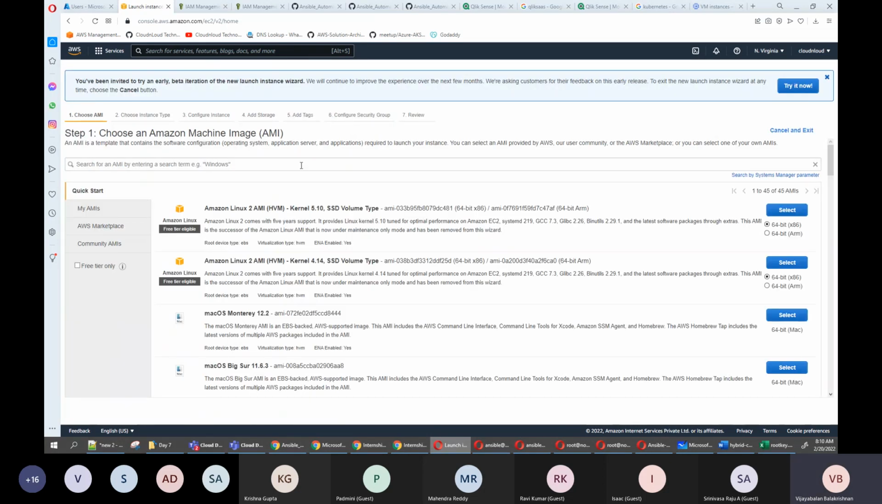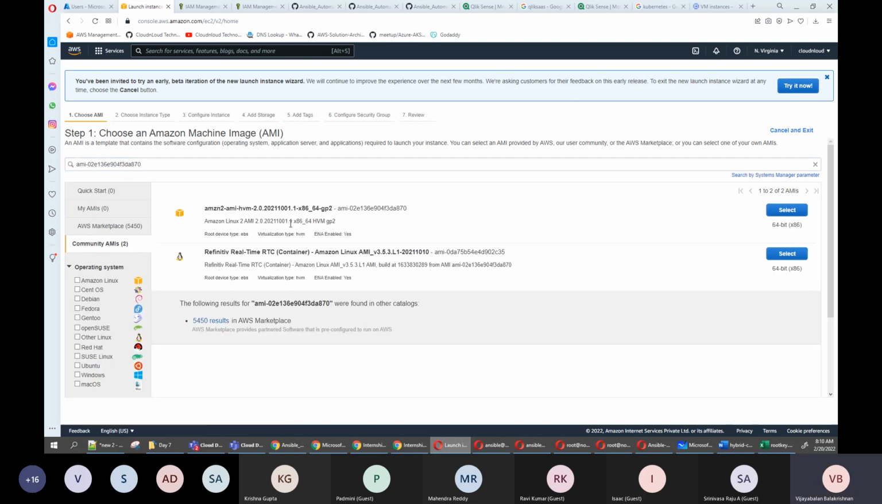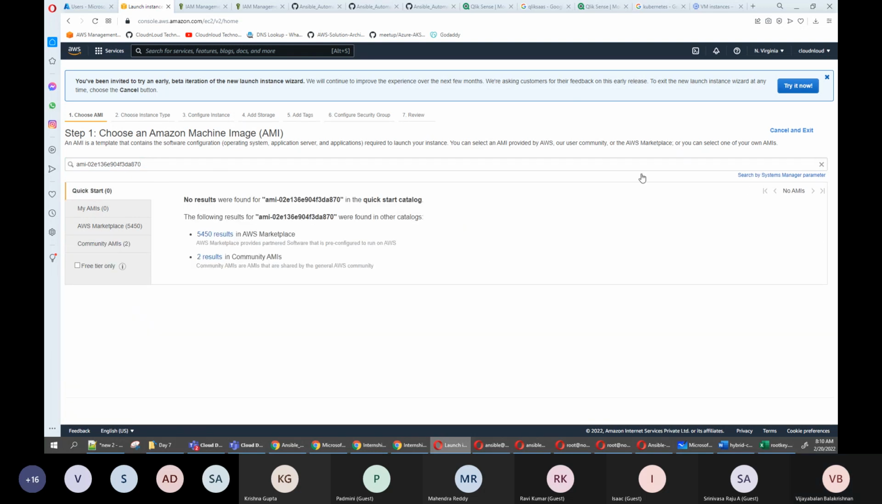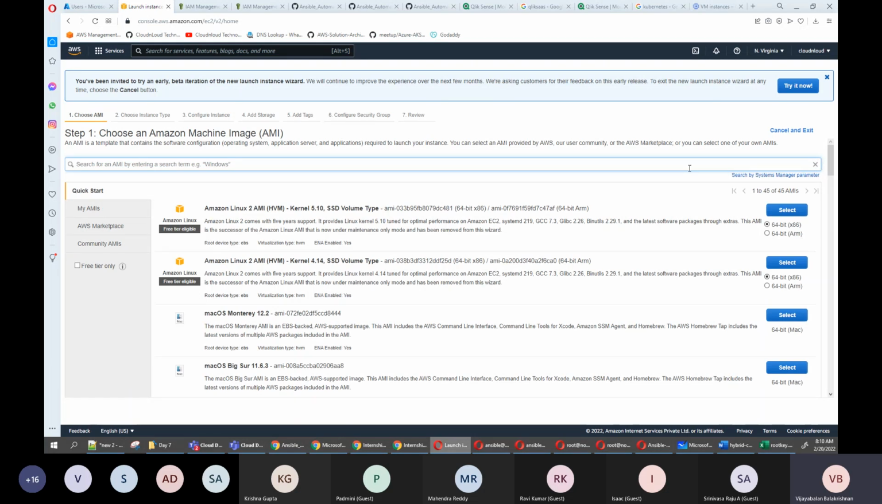That is why people always go with the custom image. Custom image means it will not change, right? So I'm just searching it. There are a couple of marketplace and community AMIs, so I don't want to go into this. I'm going for a quick start. I will remove this search. So what is this AMI ID? I'm going with this AMI ID. Copy this and replace your AMI ID.